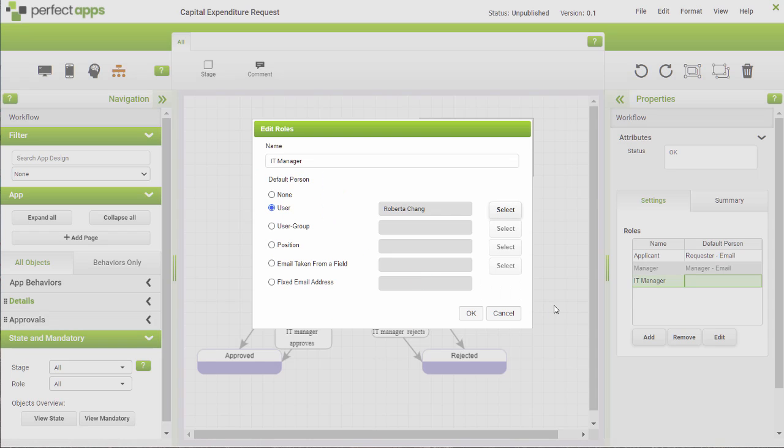There is also an option to link a role to a Perfect Apps defined position or user group. A position will be an individual, and a user group can be multiple users. There can be a couple of benefits to using positions and groups. If an individual changes jobs or leaves your organisation, you only need to reflect that change at the system level and not in every separate app. Different tutorial videos describe defining positions and groups.